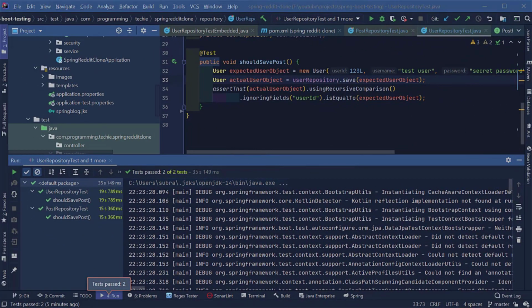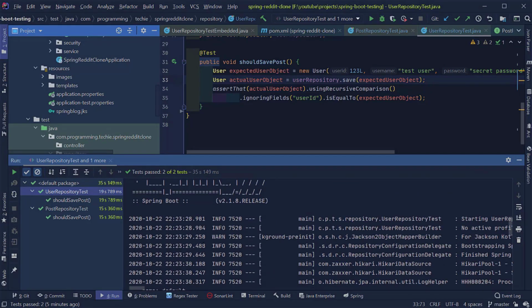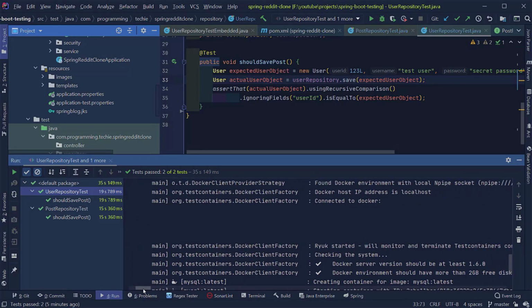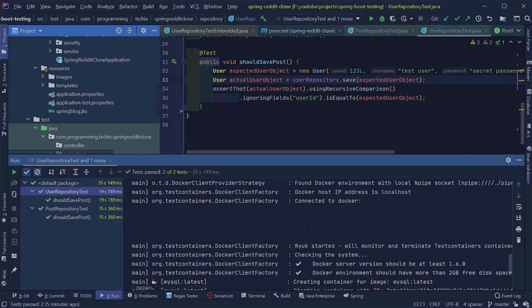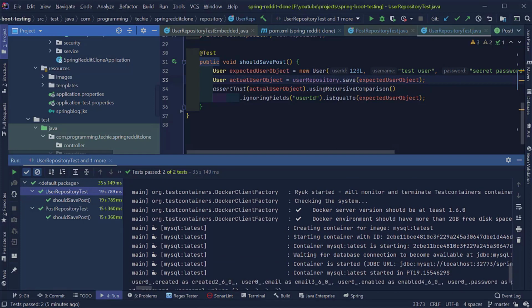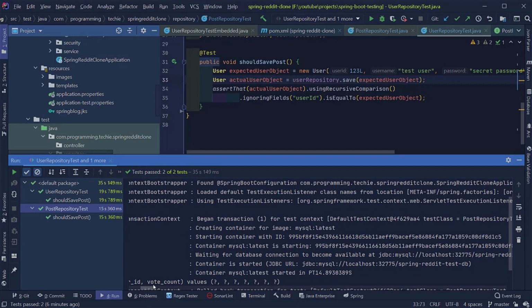So you can see that the test took 35 seconds to execute, and the Docker container for the MySQL database is started 2 times for each test. So if I check the logs of the user repository test, you can see that the Docker host is initialized, Docker engine is initialized, and after that it started creating the container for the latest MySQL Docker image. And the same log you can also see in the post repository test.